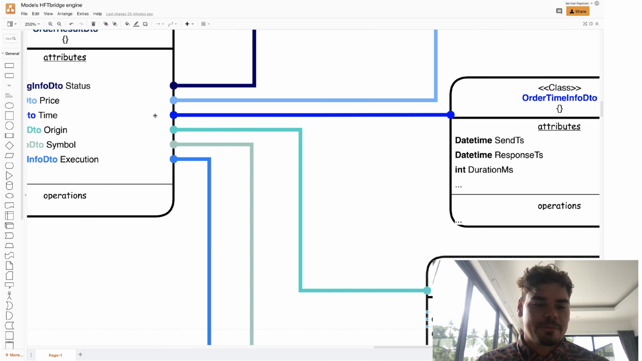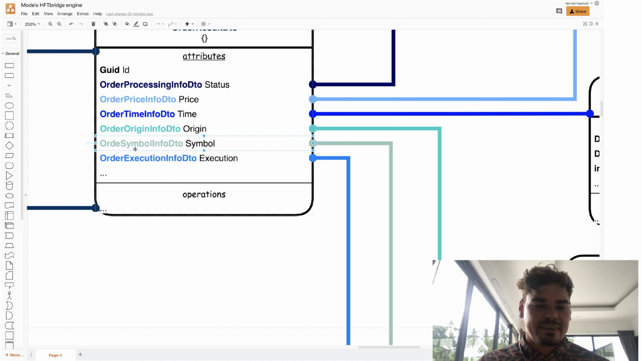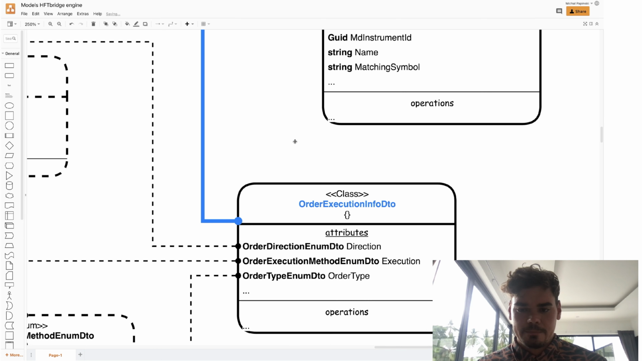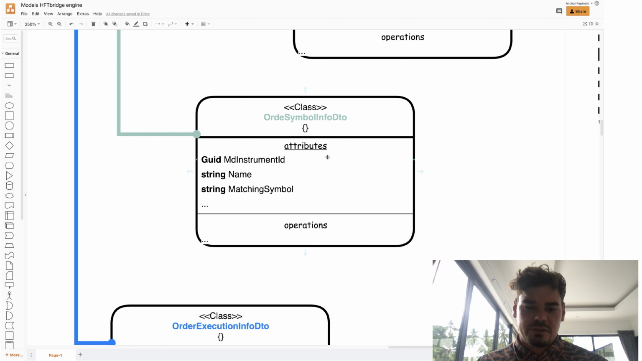Okay, moving forward. The next thing is order symbol info DTO. I think I misspelled here. Order like this. Symbol info. So what's that one? Let's follow the line. Order symbol info is just the name of the security, the name of the instrument that we make the trade. So we have the ID of this instrument, we have the name, let's say Euro USD, and of course we have the matching symbol on the exchange, on the broker side. So this name and this ID will be to recognize this symbol inside our application, and matching symbol will be the information to recognize the symbol on the exchange side. So this is very important.